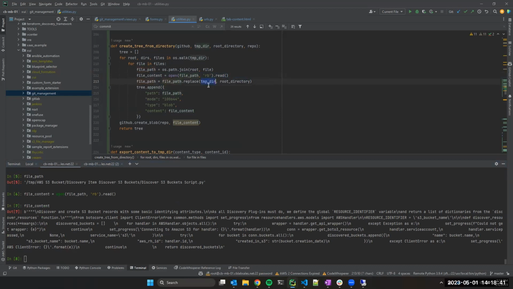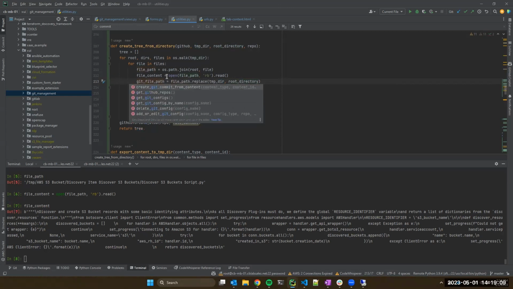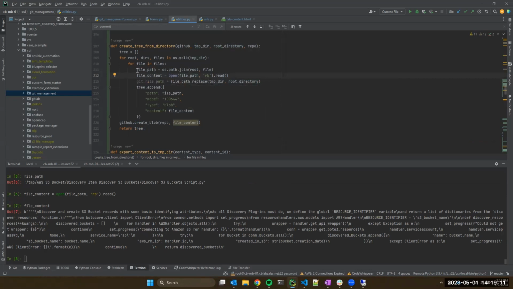Let's see what this does. So root directory, if you recall, we have a directory in CloudBolt. In my configuration, I think it was CloudBolt content or something like that. We want to prepend all of our files with that. And I think that this would make sense. I'm going to say not file path, I'm going to say Git file path, because we don't want to replace the actual file path. We want to say that this is the file path for Git.